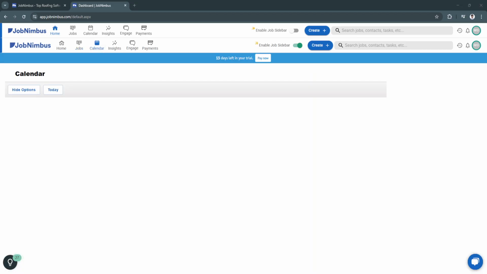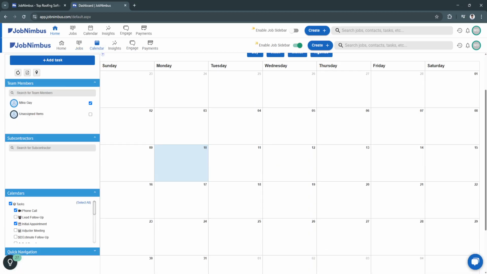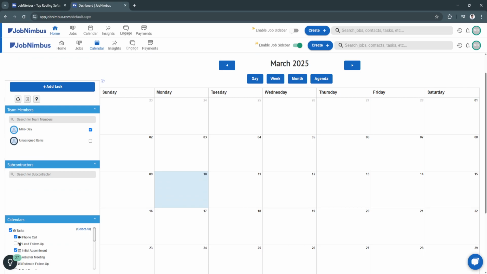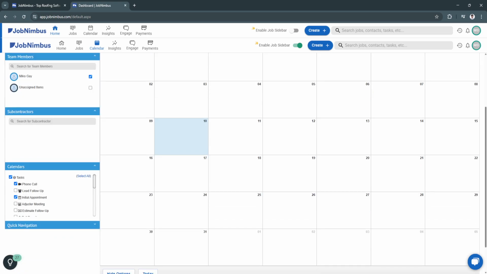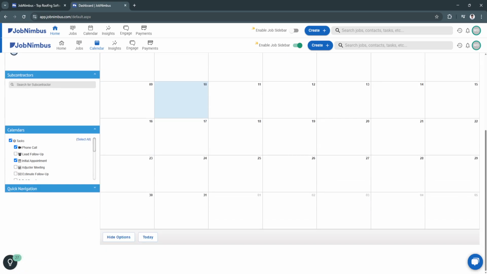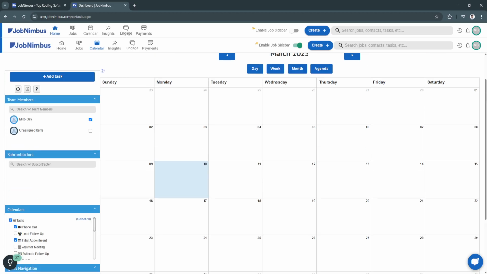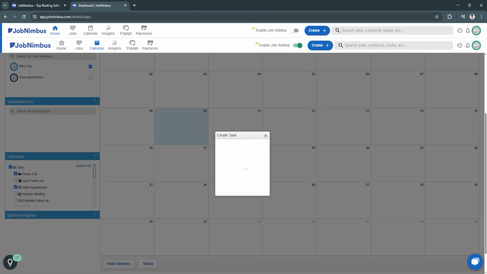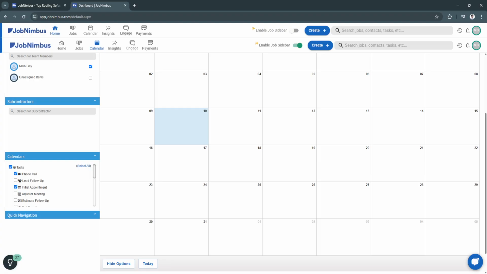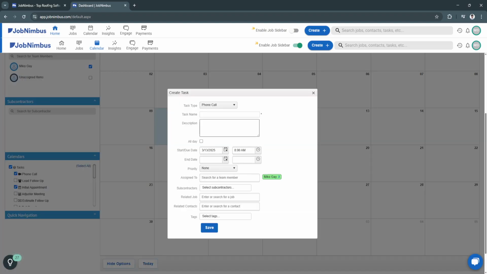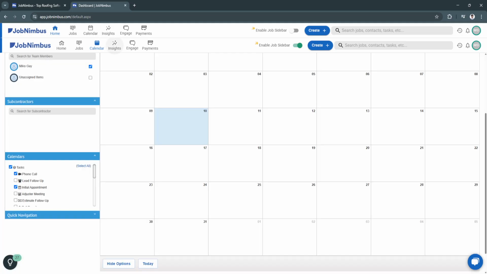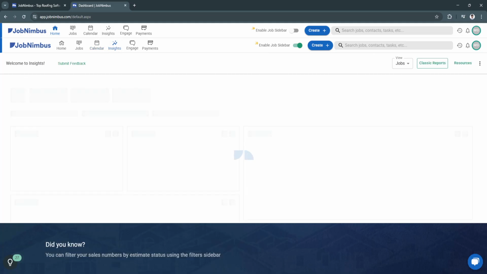Next, we have our calendar. Basically, we have a CRM calendar right here. If you have appointments or meetings or to-do lists, you can always see them in your calendar. To add an appointment, just simply create a task, click on the date, create a task, fill this up, and click on save.